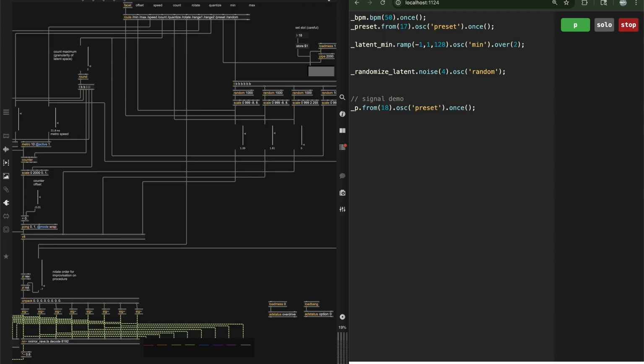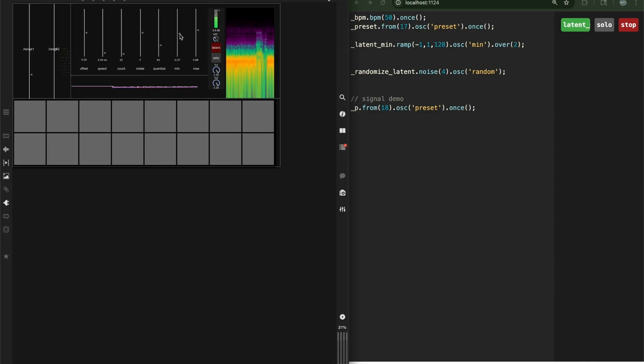I'm basically loading up preset 17, setting the BPM to 50, and running a pattern called latent min, which, you can see, runs a ramp from -1 to 1 over 128 values and transmits it to the Max patch to the OSC destination min. And you can see you're getting the values here from -1 to 1 over 128. And this is over every 2 bars. You can see that behavior here now.